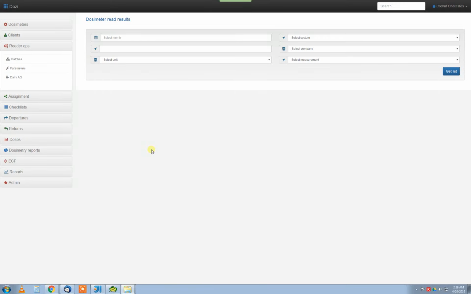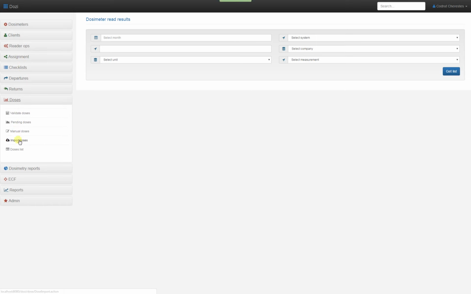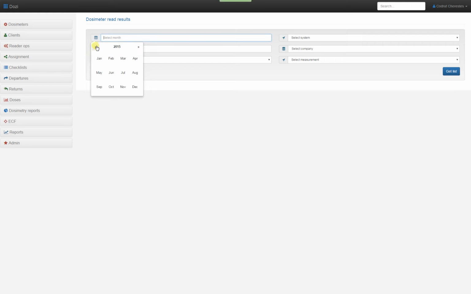Talk a little bit about doses and dosimetry reports for your clients. Once the data, the readings from TLD readers or other type of readers or from manual systems like film, are in the system, you have the options to validate the doses and maybe add comments or whatever you feel is necessary.